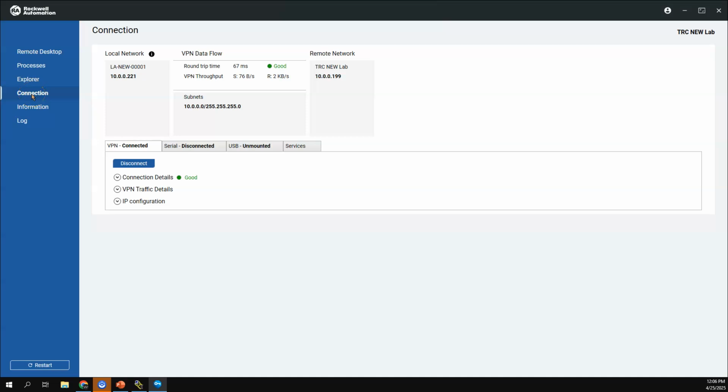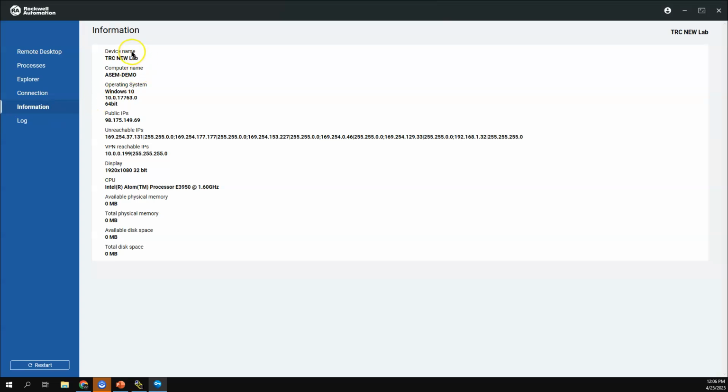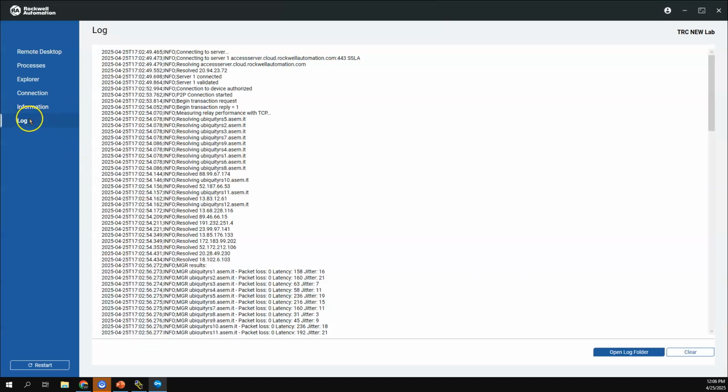The connection tab is where we kind of started. Information is just showing some basic information about this device itself. So the device, the computer name, its operating system, and even some information about the CPU and the available memory and disk space. And lastly, there is a log file that we can just review if need be.